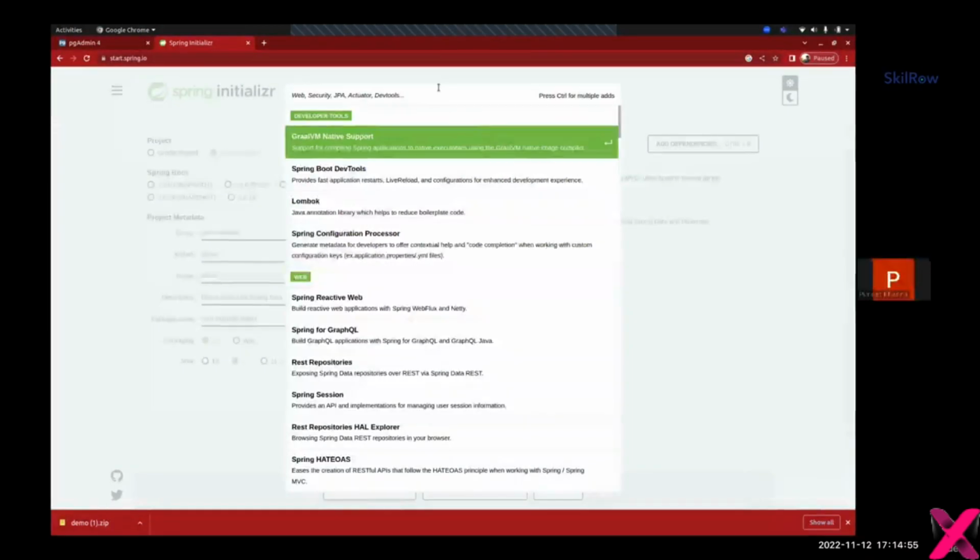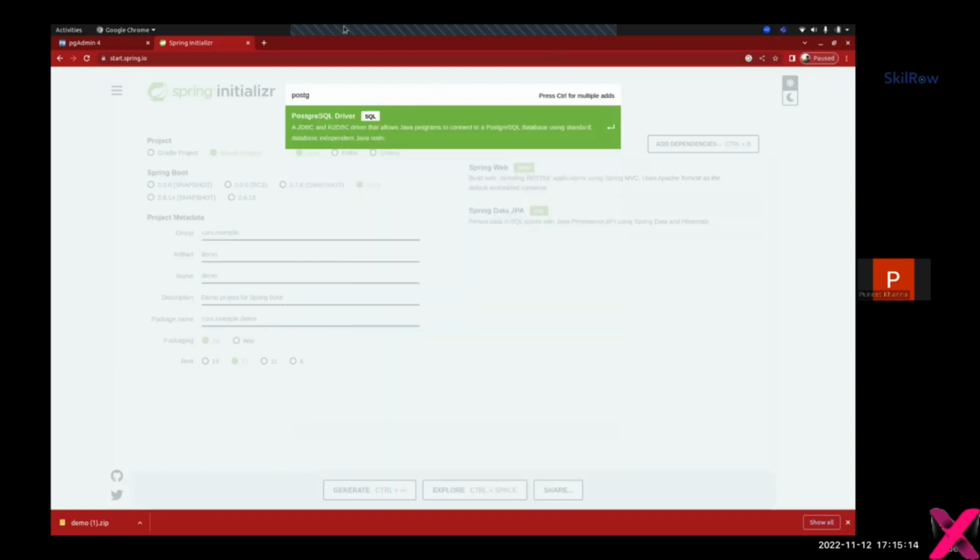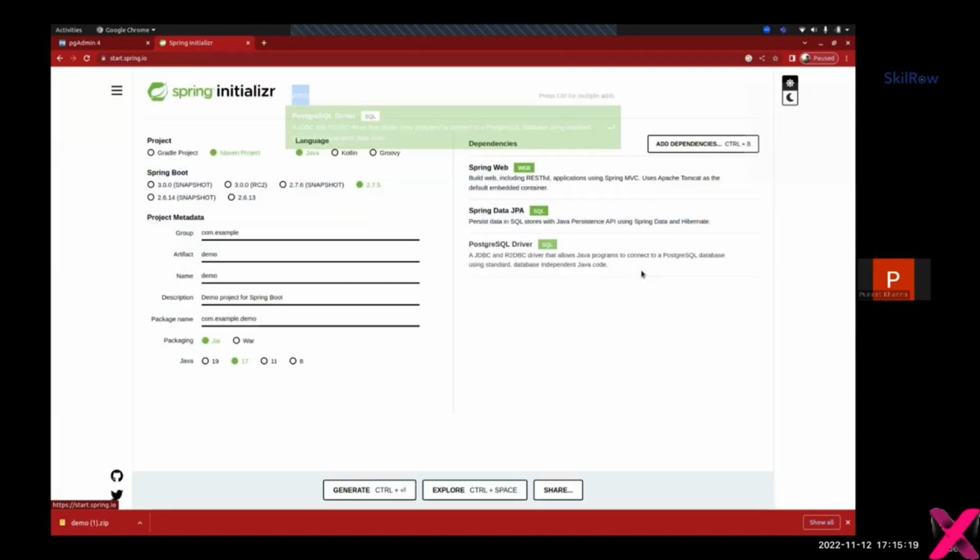Then we need another thing because we are going to connect with a database. If you're using MySQL, you will need the libraries which will be used to connect to a database of type MySQL. If you use Oracle, you need Oracle libraries for connection. And then we are using Postgres, so we need the connector or the driver for the Postgres connection.